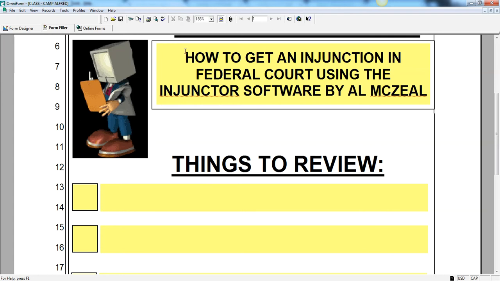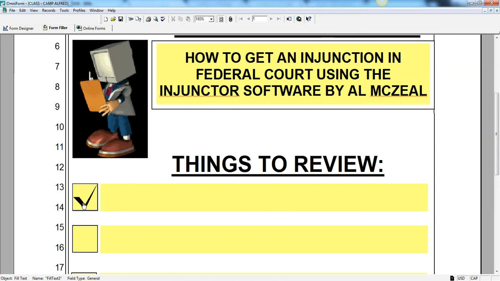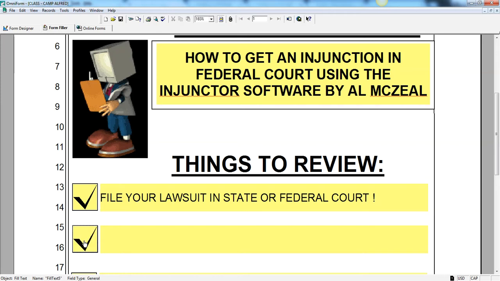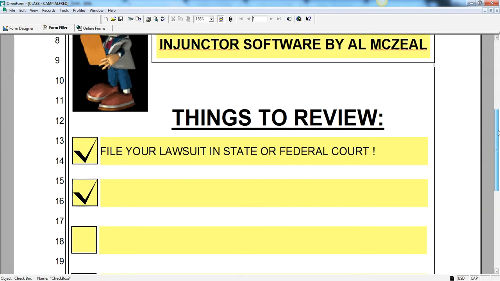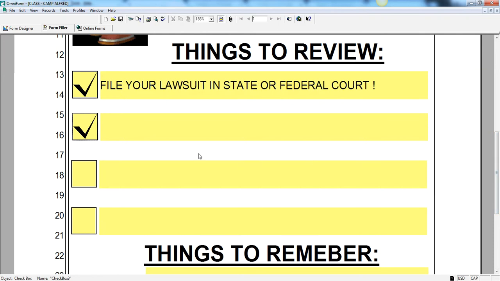How to get an injunction, okay? Using the software. I'll show you the software in a minute. Here's some things we want to look at. The first thing you gotta do is you gotta file your lawsuit, man. File your lawsuit in state or federal court. All right, you gotta do that first. And then you can file your motion for a preliminary injunction. This program is centered around a federal injunction, okay? It'll work for state, but you'll have to modify it a little bit, okay?